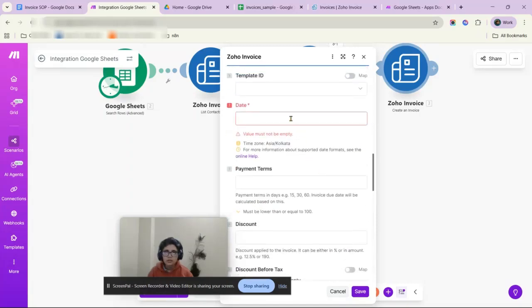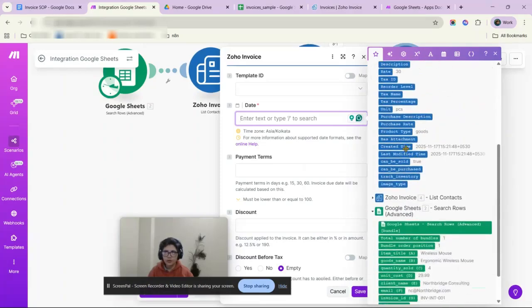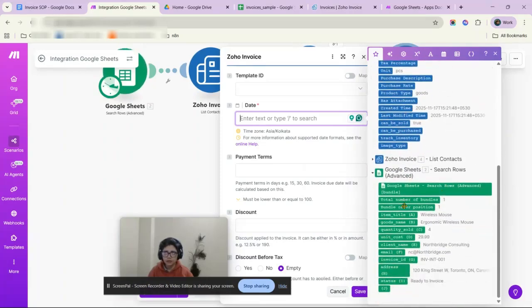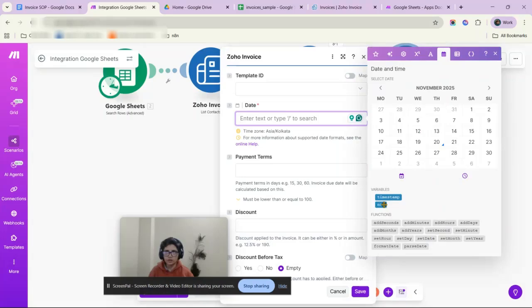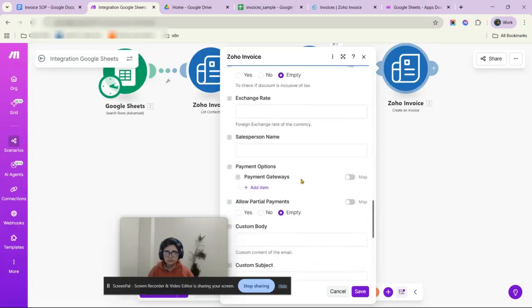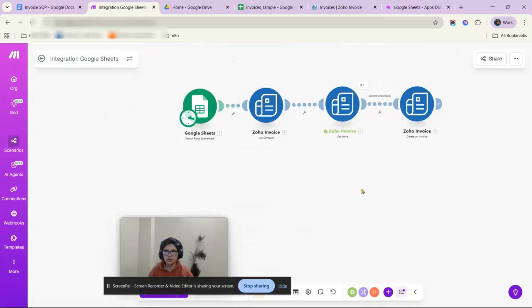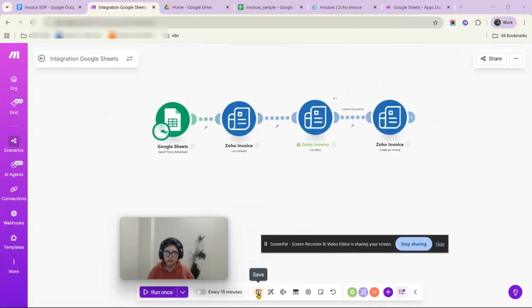Missing date. So for date, what we can do is either you can choose from here. So when you have pulled the data, if there is a date in your sheet. Otherwise, what you can do is simply use the make date time functions and you can use now here. I believe that's all. And just save it for now. Yeah. Save and we save here.